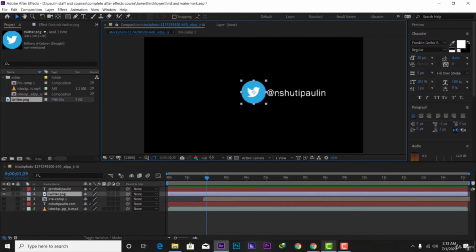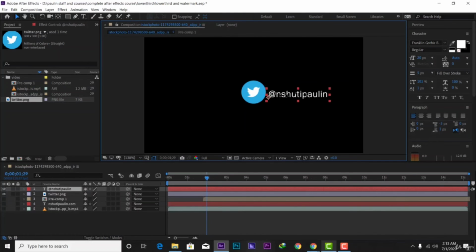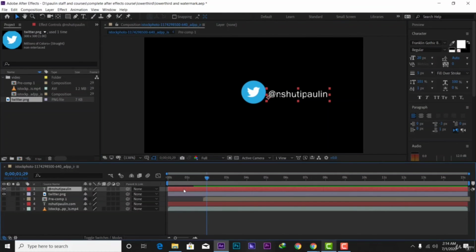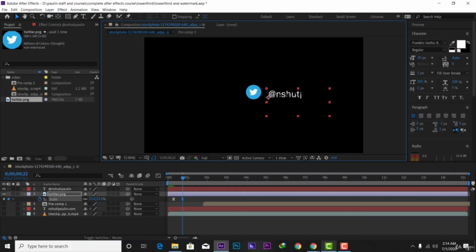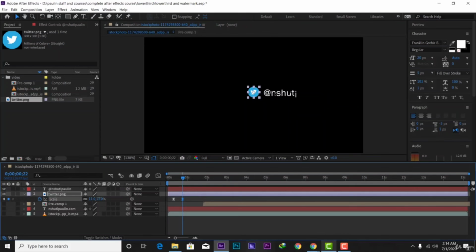So I think this icon is big, so I have to reduce the size of this Twitter icon. Let's hit scale. When it goes on 24, I have to scale it down right here. So let's take this text and see. Have to continue to scale it a bit. So let's hit preview and see.